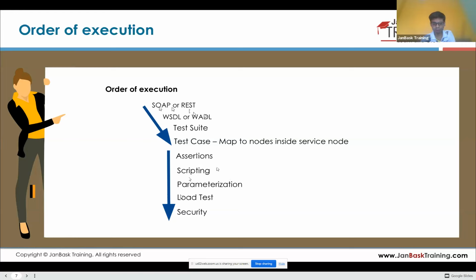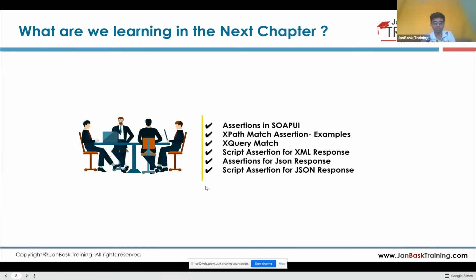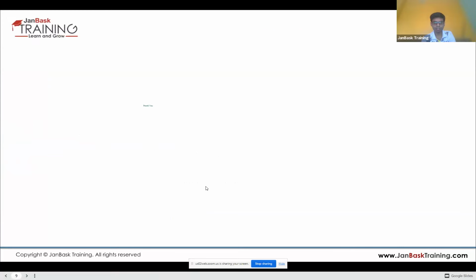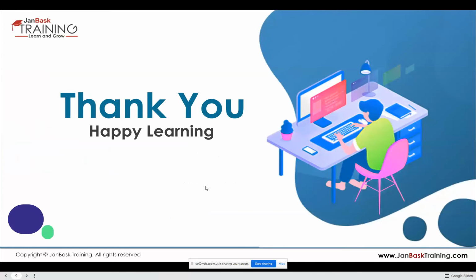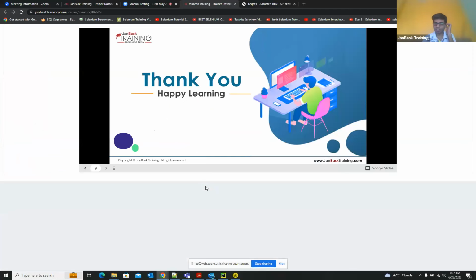So these are a bit advanced, and I don't think, if I show it to you, you'll be able to understand all. So it's better if we go step by step. For now, whatever we have learned yesterday and today, you need some practice on those. So do practice, and once you're clear with that, then in the next class we can go to some advanced version as well. In the next class, we are going to see the XPath match or XQuery match and the script assertion and different types of assertions. Okay. So that is all from today's class. Any questions if you have, you can let me know.